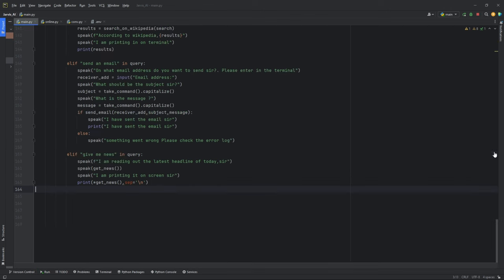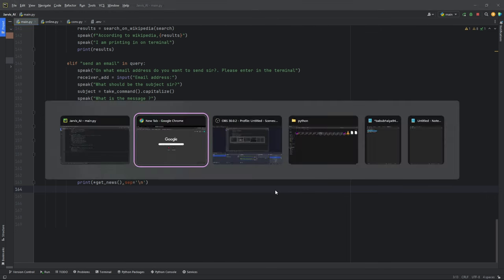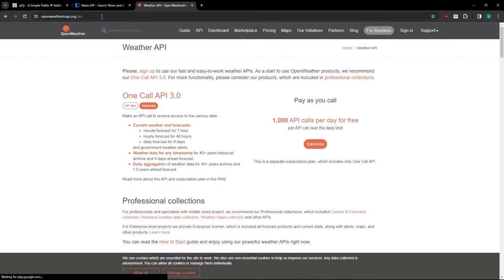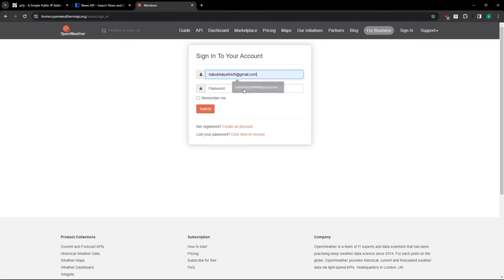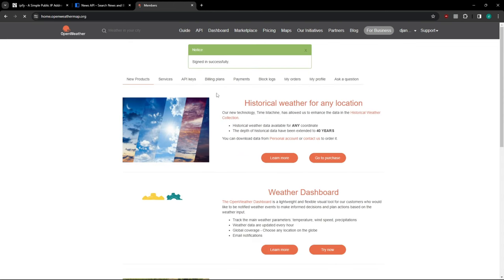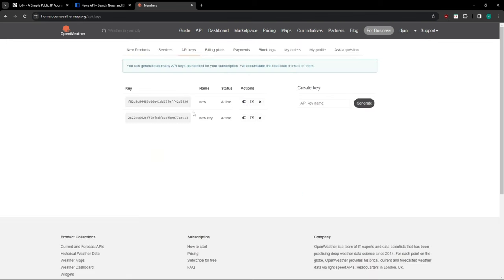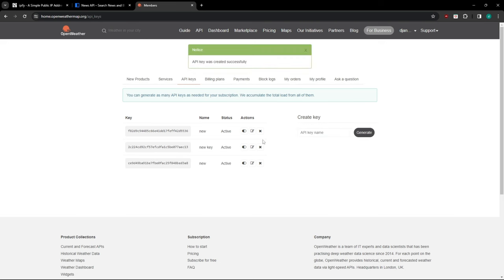Yeah, so for weather forecast, we will first need to get the API key from OpenWeather API. So firstly go to OpenWeather API. Here we will go to Google and search OpenWeatherMap API. Now you need to sign in to your account. I will enter my account here. Yeah, our account is logged in. So first of all you need to go here and create a new API key. Yeah, create. You have to copy any one of these. I will copy my API key.